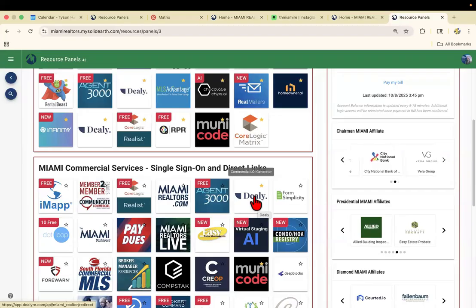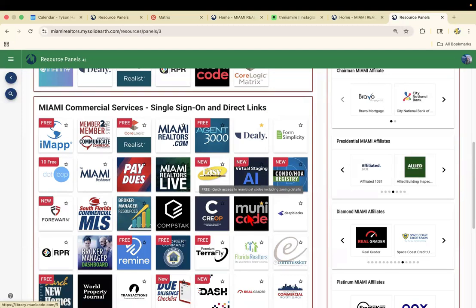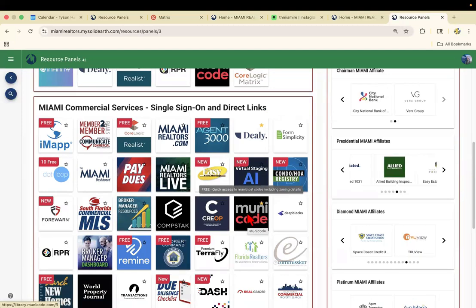And the best part is, as I said, it's for commercial and residential members. Everyone has access to this button directly into your gateway. Okay. Another thing, very, very important for my commercial agents to know that you have access to, which is MuniCode.